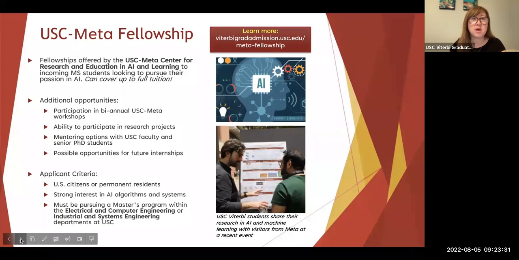Okay, there's also a USC Meta Center, and as all of you know, Meta is the parent organization of Facebook and WhatsApp and Instagram, but they do have a center here at USC, and they have begun to offer funding opportunities for master's students. You do need to be a US citizen or permanent resident for this one, so be aware of that. But we do have many other opportunities for both international students and US citizens. So do make sure you apply by the scholarship deadline. You'll be notified if you have been identified as a candidate for any of our scholarships.